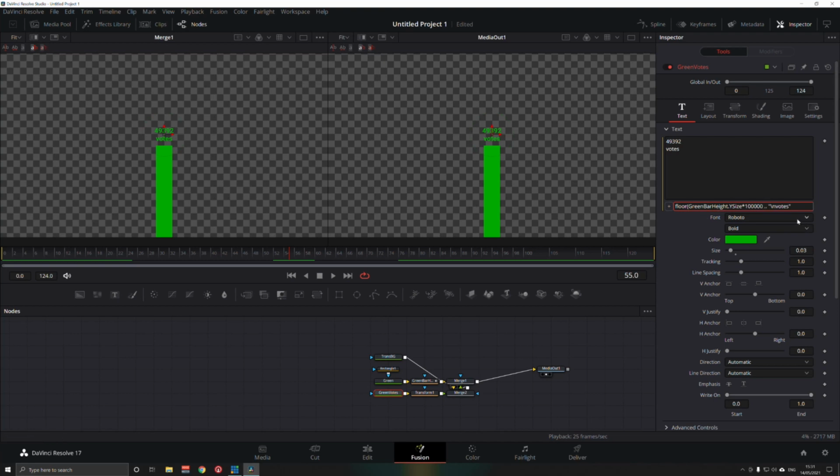This adds a mathematical function to the expression which rounds down the decimals. If you prefer them rounded up for any reason, then you can use CEIL for ceiling instead.